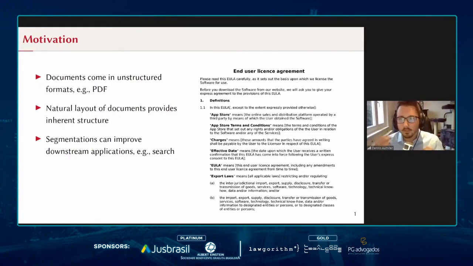However, this kind of structure usually gets lost when we're dealing with a machine readable format. And even when we try to apply segmentation methods afterwards, usually such a paragraph or document structure is lost. And why is this important?